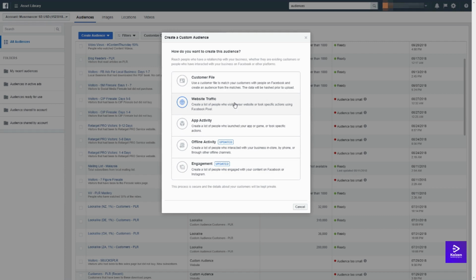Now, what we're going to do here is create a very simple custom audience of people who have been to a certain web page, but they didn't make any purchase whatsoever. Okay, so let's click on this one.